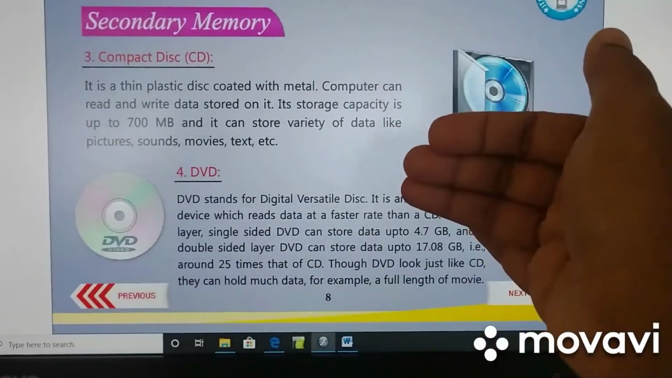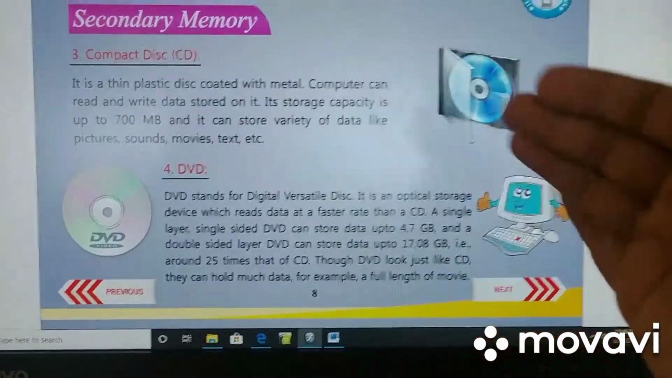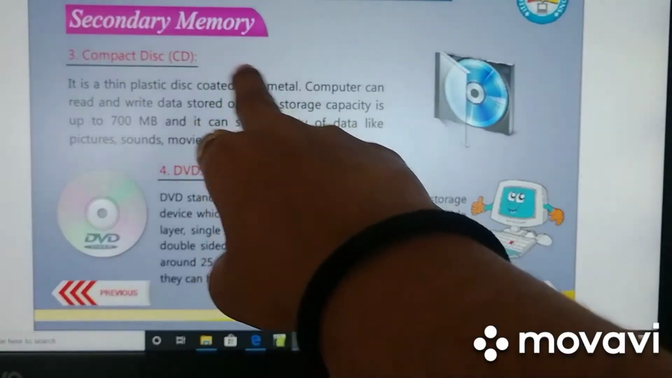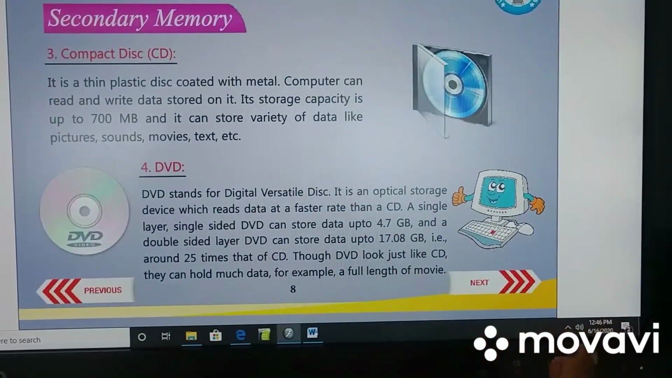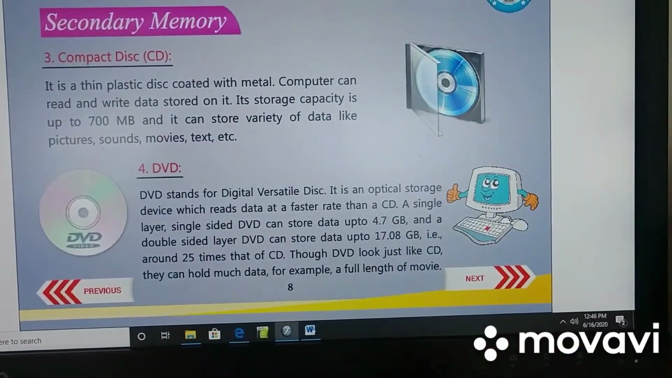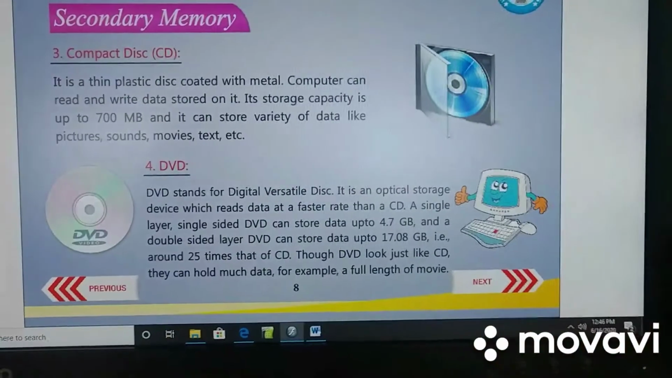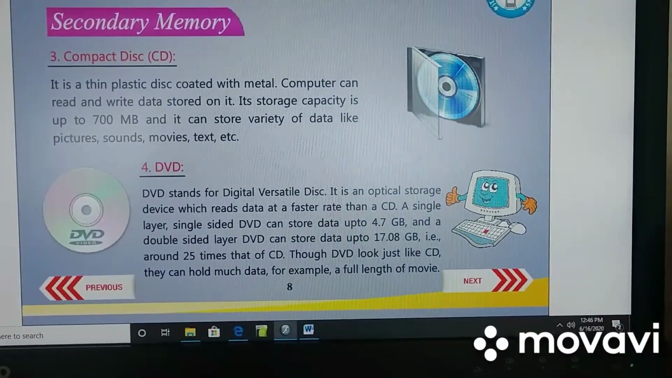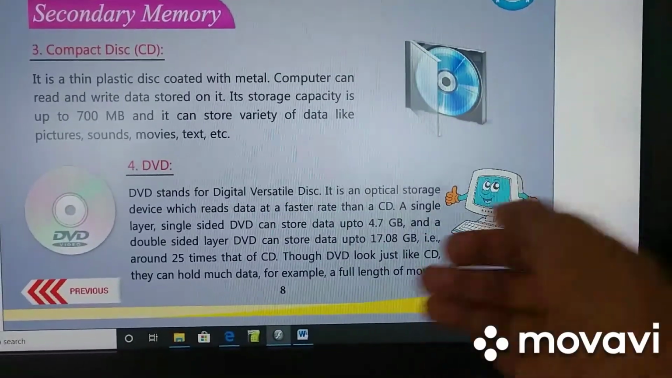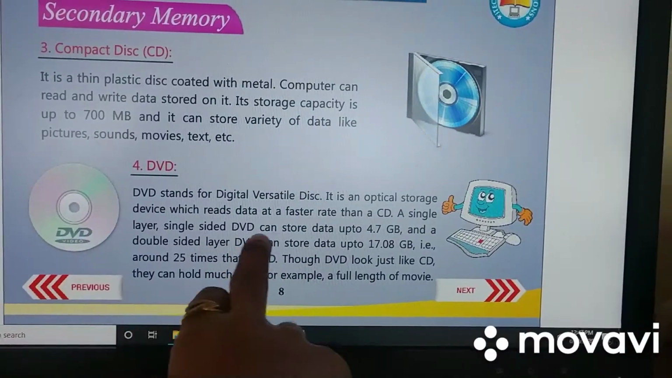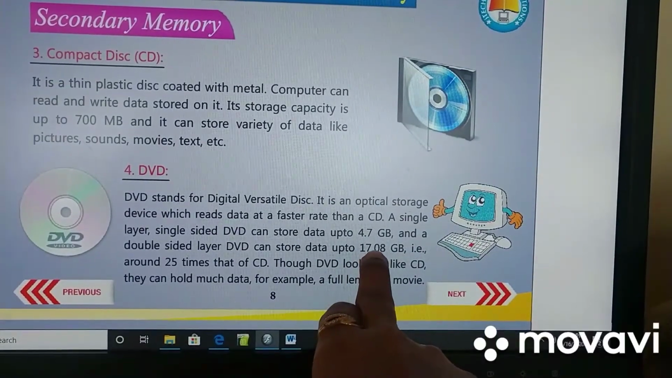Now a little higher version is the DVD, because CD had limited storage area, only 700 MB. So the technology grew and came up to DVD. See, CD is called compact disc, DVD is called digital versatile disc. It is an optical storage device again, which reads data at a faster rate than CD. CD is a little slower, DVD is a little faster to read anything written on it. A single layer DVD can store up to 4.7 GB, and there are single layer and double layer DVDs. So one layer can store up to 4.7 GB, and if it is double sided, you can store up to 17 GB.